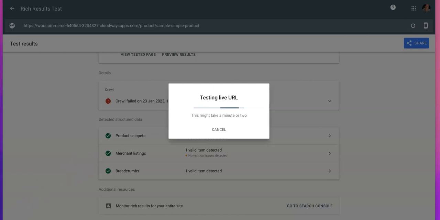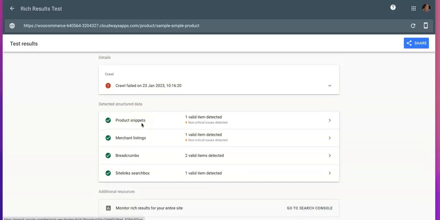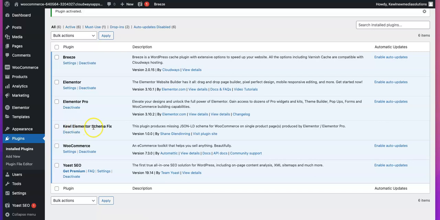Pause one last time while this generates. And here's the results, and we can see that with Yoast we are still getting all the snippets that we were looking for. They also added one more site links search box snippet. So it does work with Yoast as well. So that sums up how the Kewl Elementor Schema Fix can produce the missing schema while using the single product template in Elementor.